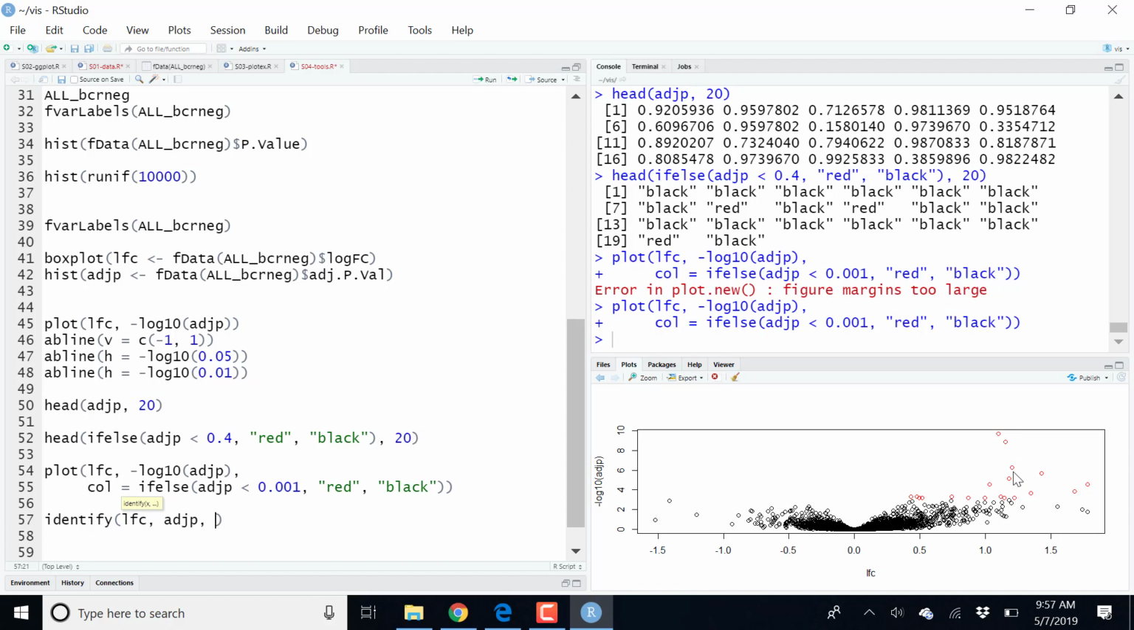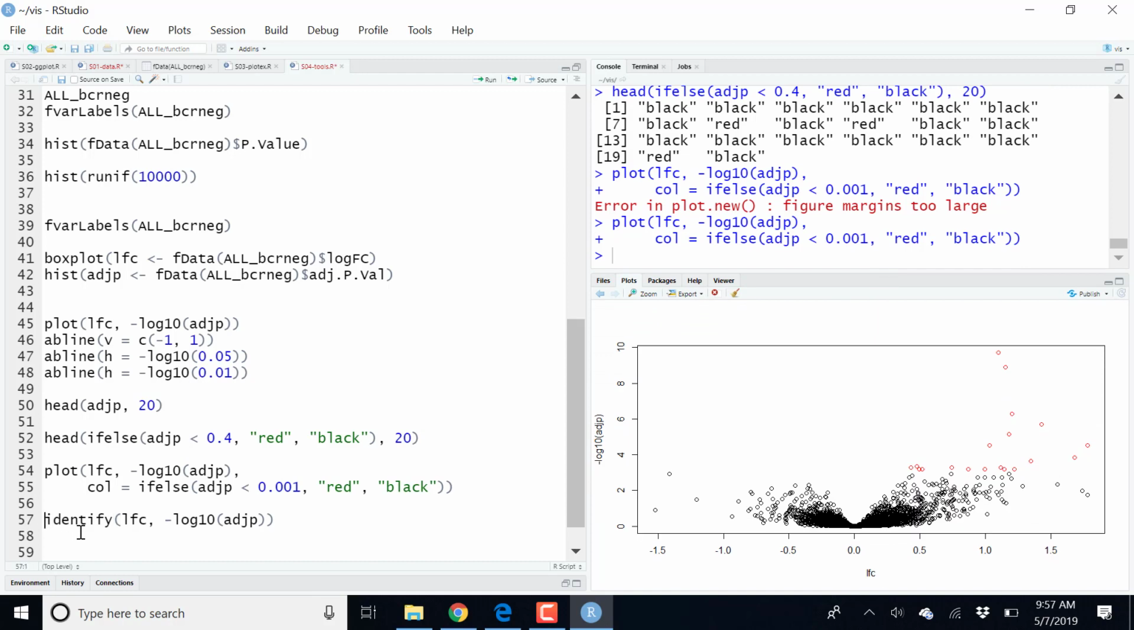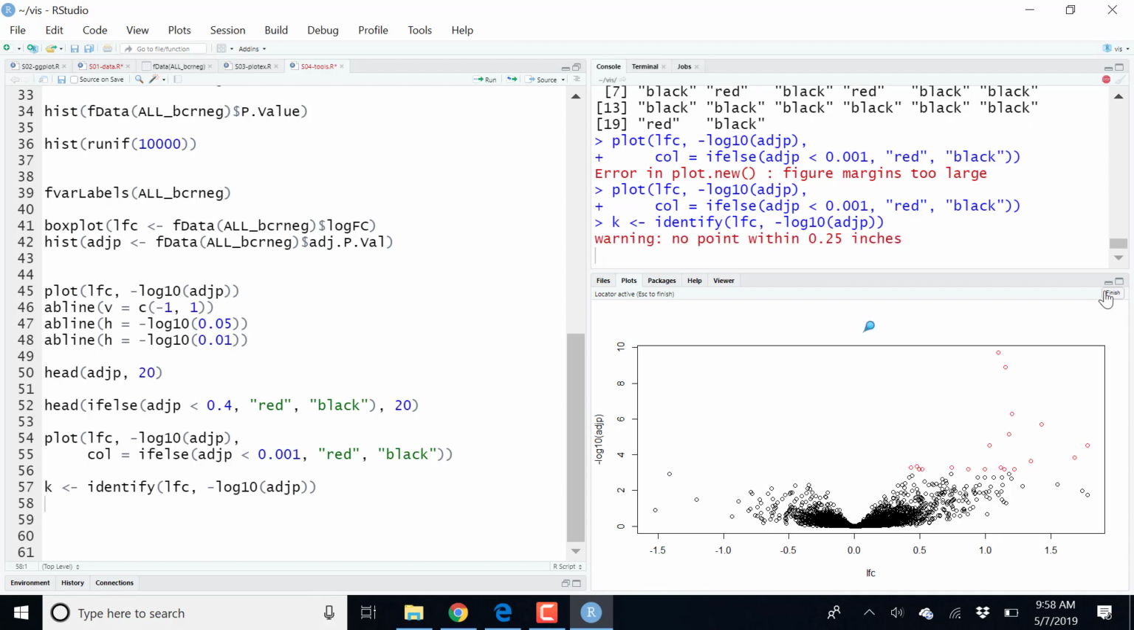So you could use dplyr, for example, to select those that have an adjusted p-value, y equals minus log10, greater than something. But you can also use identify on the minus log10. Let me increase this a little bit, and I'm going to store the output in a new variable k. And so this allows me to click on this figure, click there, here, and here, and then right click, finish here.